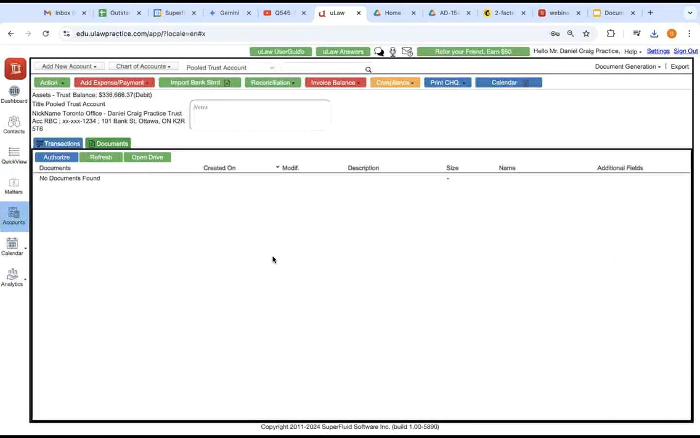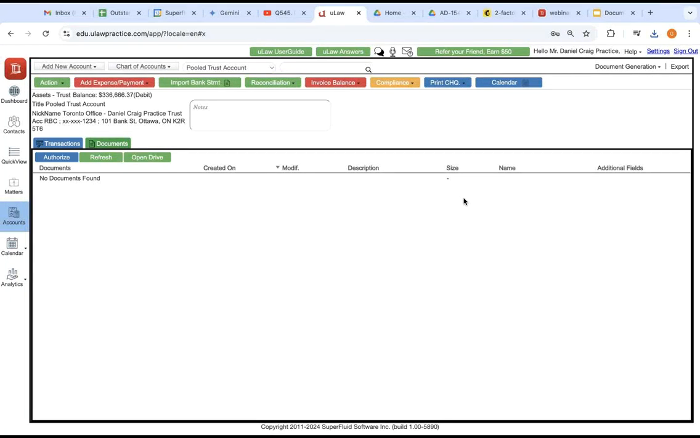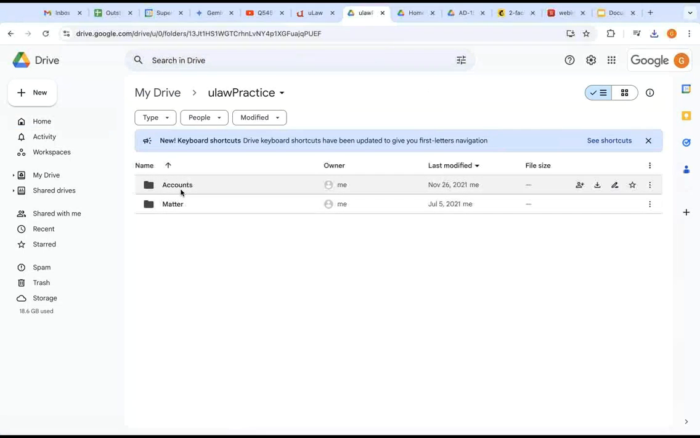Okay, then you go back in there. Now click on authorize, sign in. Open drive, folders, uLawPractice. This time instead of matters, I'm choosing accounts because I'm going into the accounts. Click on accounts.